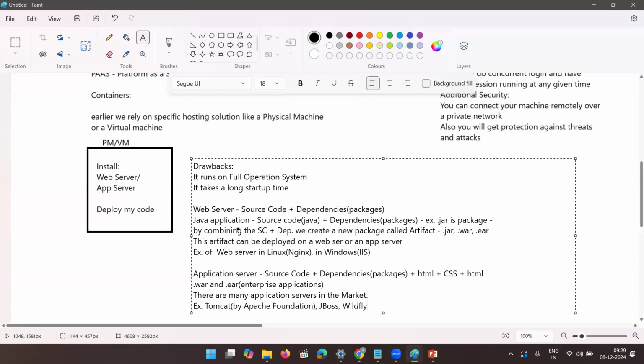So what you need to do is install these application servers. Like you install that web server on the Linux machine, the same way you need to install these application servers. How will you install?